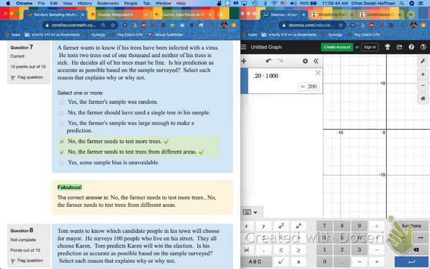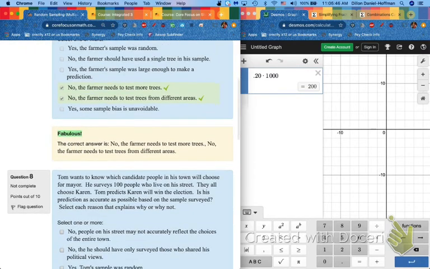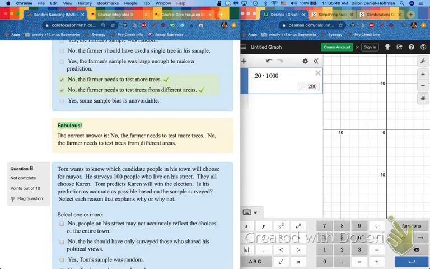All right, number 8. Tom wants to know which candidate people in his town will choose for mayor. He surveys 100 people who live on his street. They all choose Karen. Tom predicts Karen will win the election. Is his prediction as accurate as possible based on the sample surveyed? Select each reason that explains why or why not.